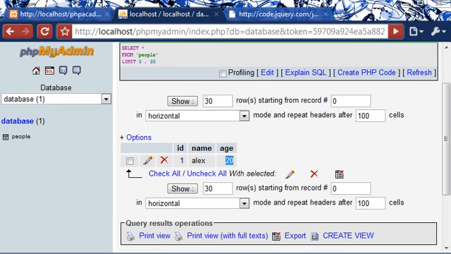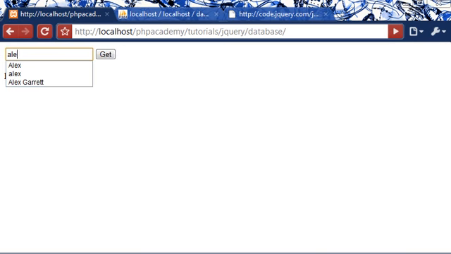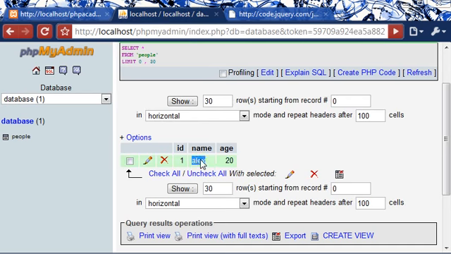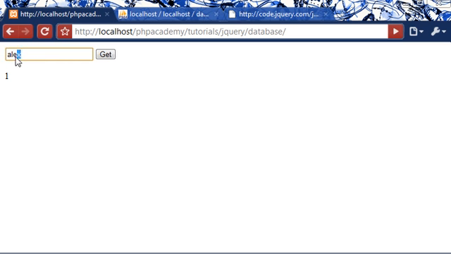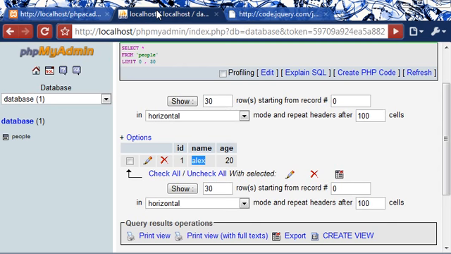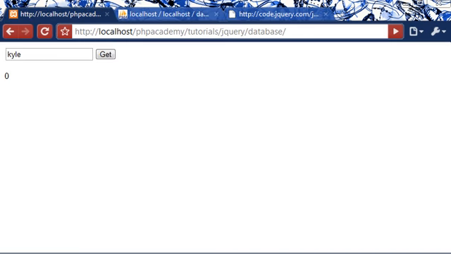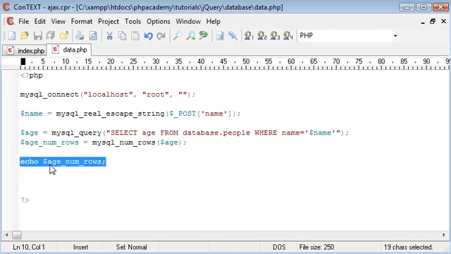Okay, so back into here, I'm going to type Alex and click get. And it says it's found one record, which is true because we have one record where the name equals Alex. Now I'm going to type in Kyle, click get, and this has changed to 0 because there are no records in our database with the name Kyle. So as long as it equals 1, we know that the name exists. And this is why I've taken you through displaying the number of rows, because we need to find out whether the name exists or not.